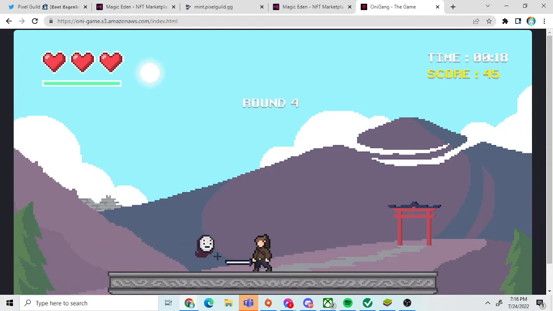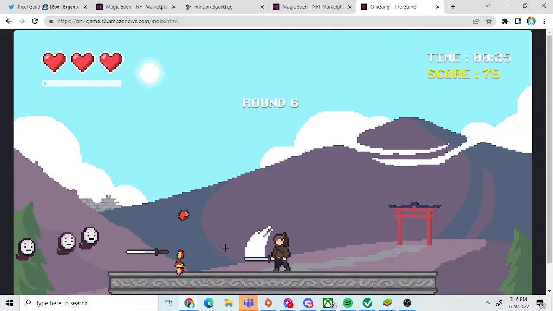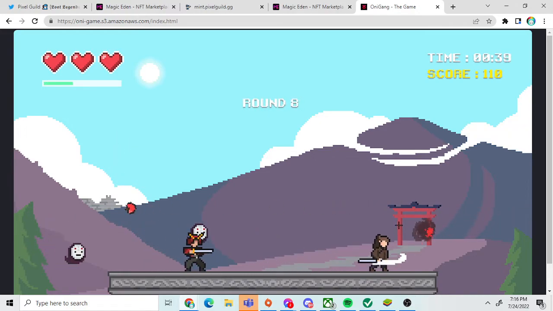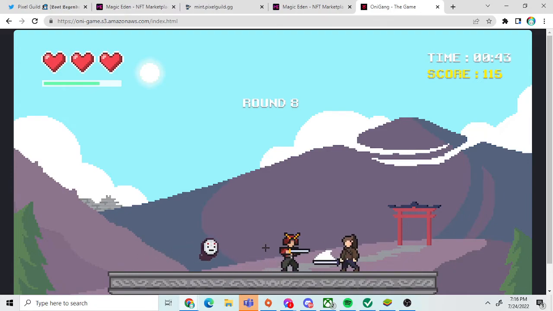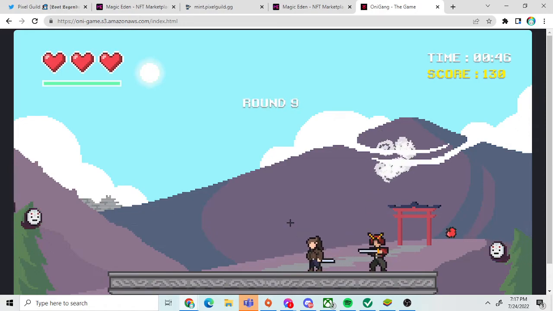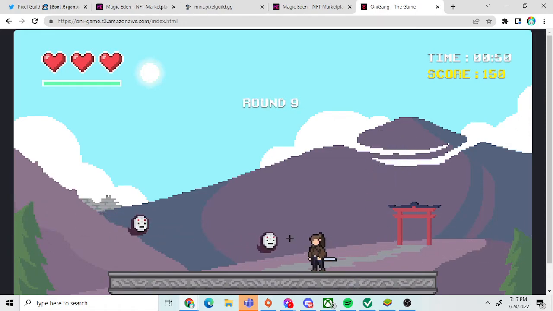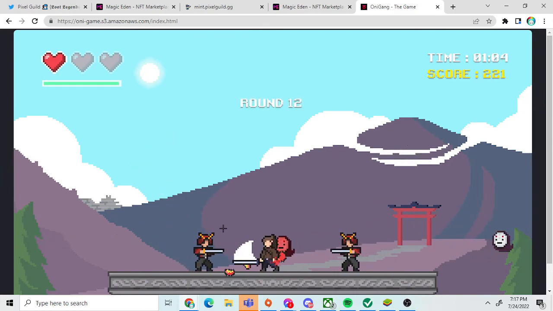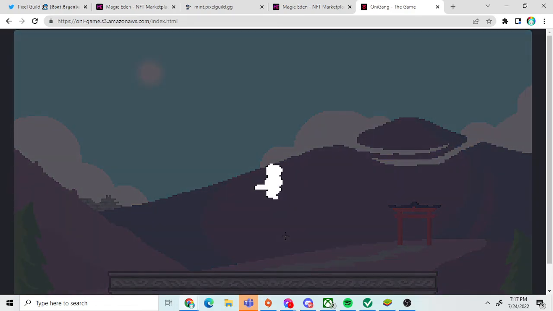They're moving really fast this time. I don't like that. You gotta be really fast with the mouse on this. Round 9, no loss of life. Doing pretty good. No, I knew I was gonna take that hit. Move! Okay. Well, that's it.